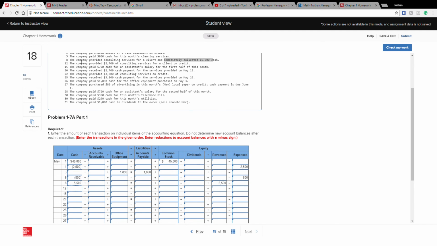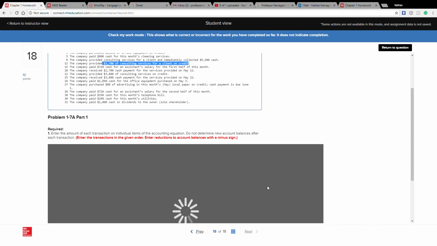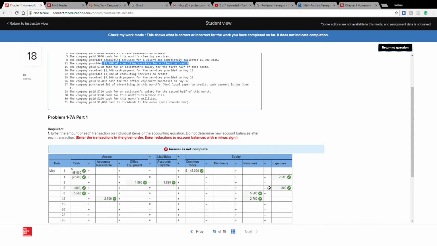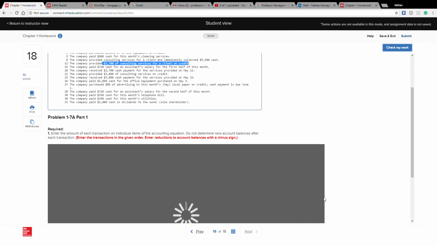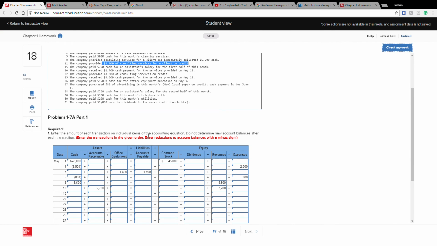12, company provided $2,700 of consulting service for a client on credit. Okay, so we've earned our $2,700, but did the client pay us? They did not. So this is going to be accounts receivable of $2,700. So again, every once in a while, you always want to go check my work.